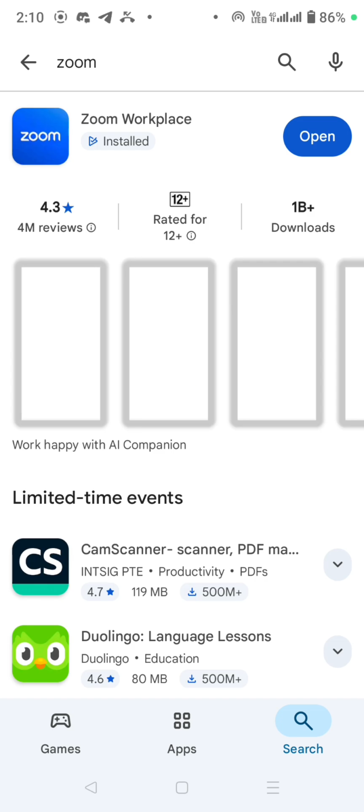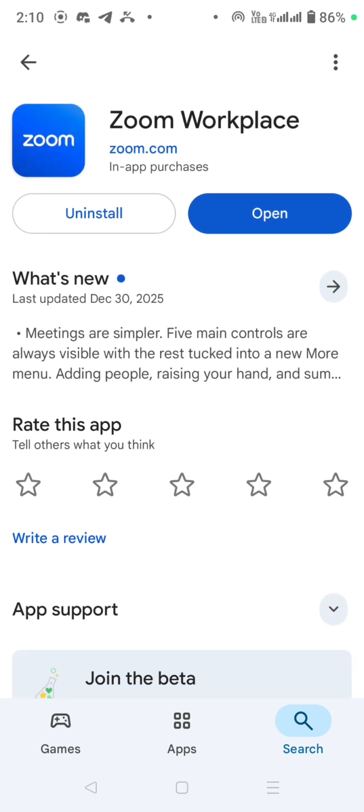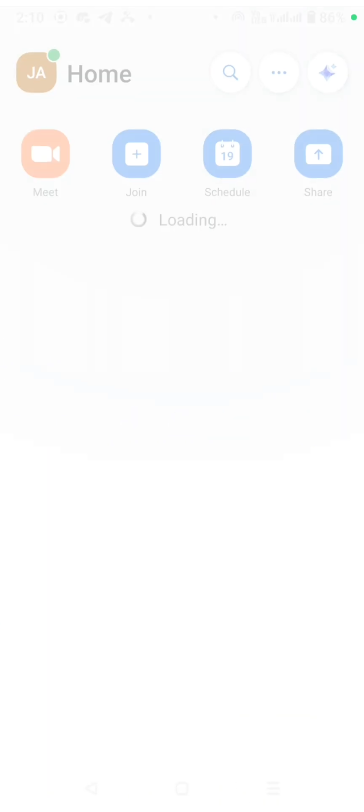I have searched Zoom. I have installed it before, so that's why I am not going to install it again. If you haven't installed it, please install it and then open up the app, like I am opening up the app from here.